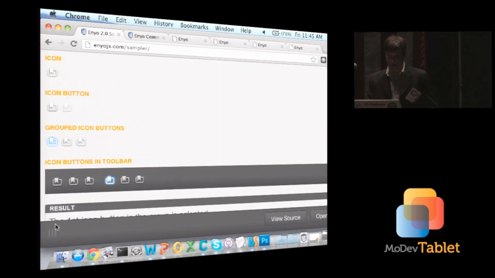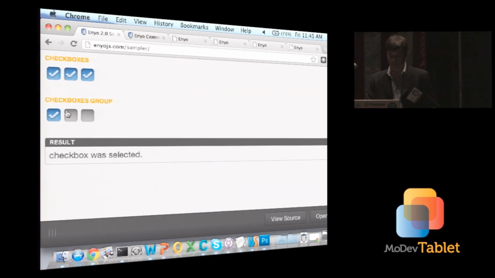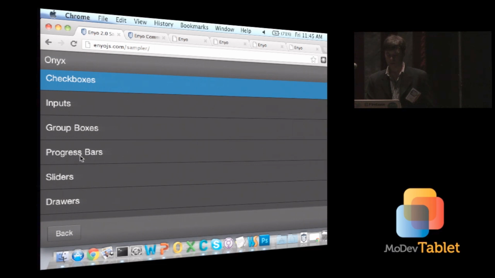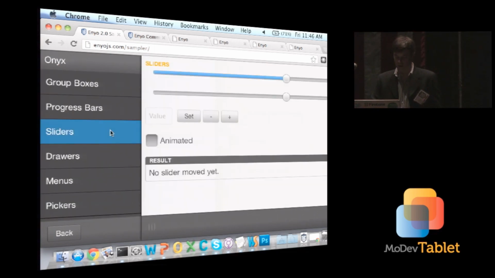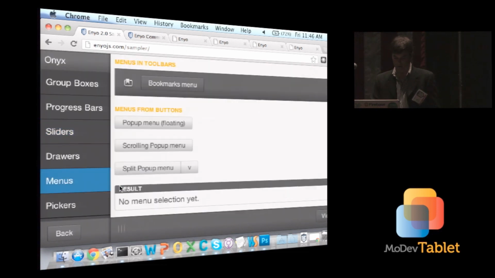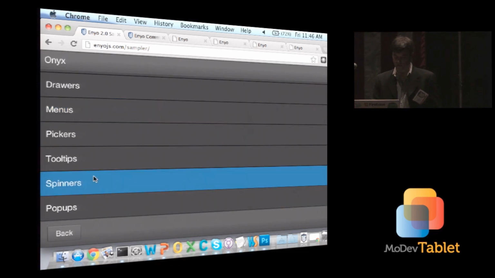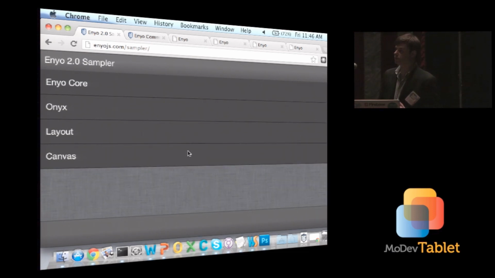Buttons, icon buttons, toggle buttons, check boxes. As you can see, it has a very modern look to it, but it's not so strange that it would look out of place on various different tablets or in a desktop browser. Menus, tooltips, number of different things here, spinners. So we've tried to put all of the pieces in there that you would need in order to develop an app. I want to talk a little bit about the layout library.